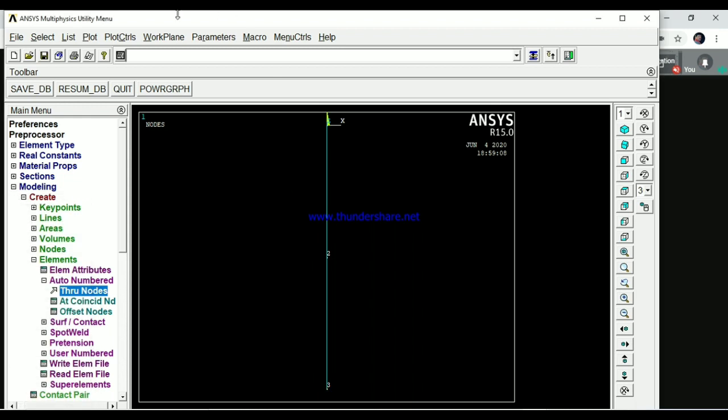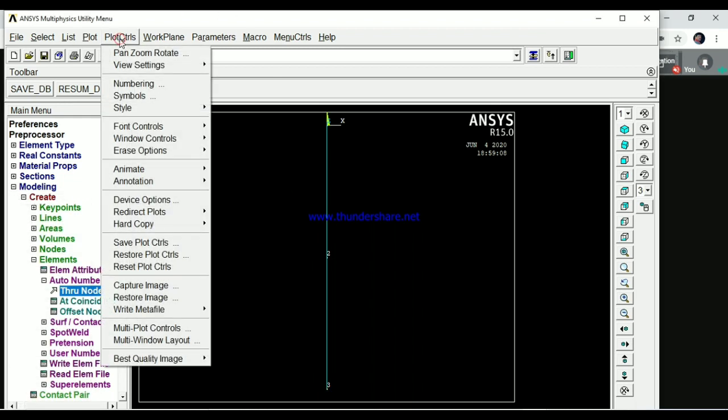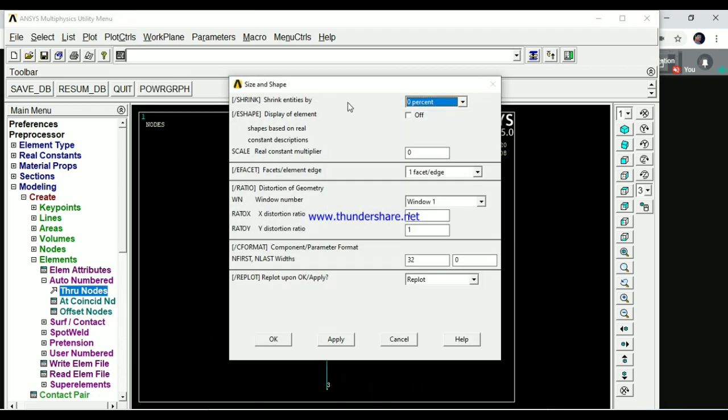Before proceeding, please check this 3D style and shape here. Go to plot controls, style, size and shape. By default, the software developers made it off, to make the graphics lighter, so line diagrams are shown.